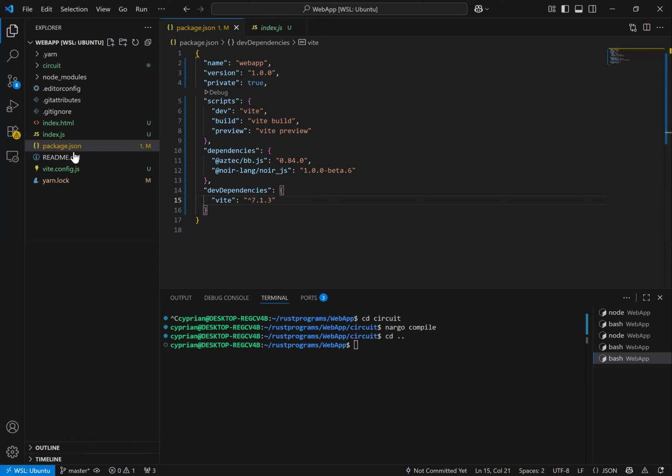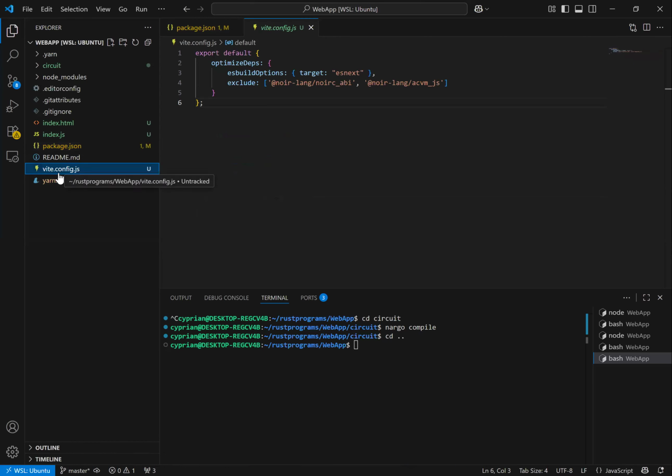Even this README is just talking generally about what we are doing, what the circuit does, and how it's done, and so on. Now, it's this config.js that we created before we pasted our code for proof verification. So we created this and pasted in these few lines. Yarn log comes as a result of installing Yarn. This one has no problem.